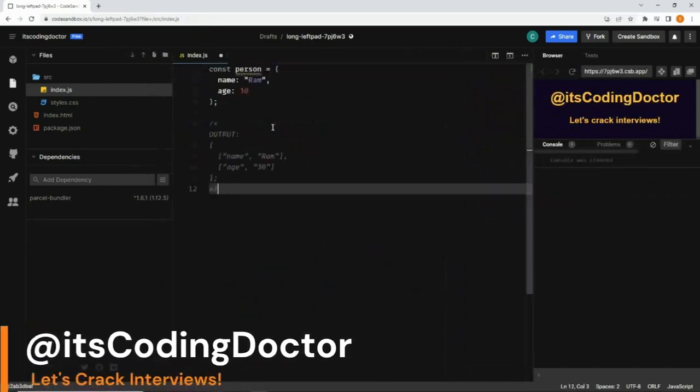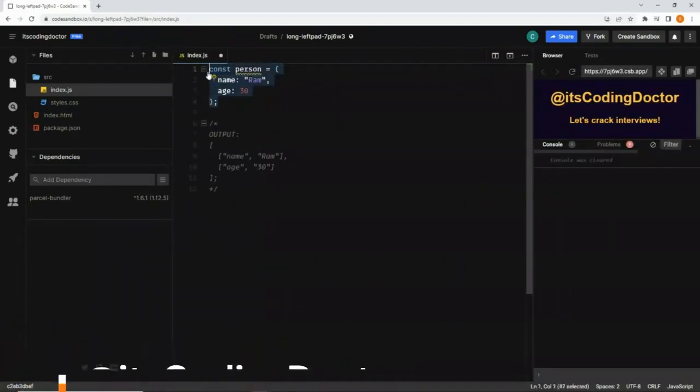The next question was this. Here is the object and this is the expected output. Basically what's happening is there is an array. Inside that there are two more arrays, and these arrays are getting generated from the key value pairs of this object. So here we have name as the key, ram is the value, and in the first array you can see name, ram. Age is the key and 30 is the value, and here is the second array.